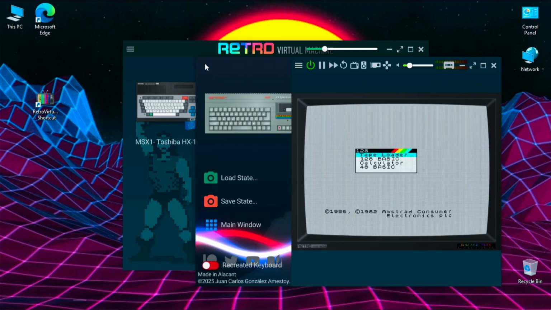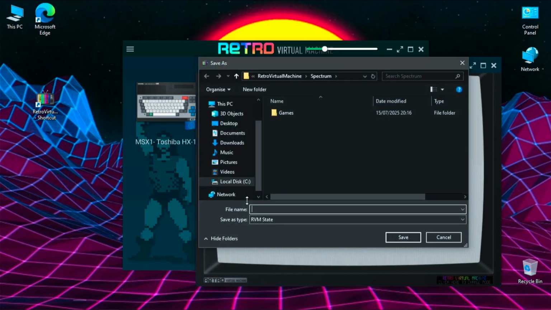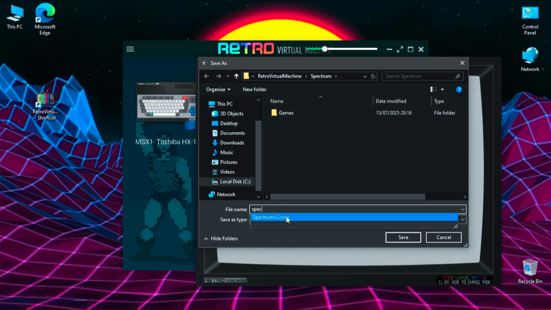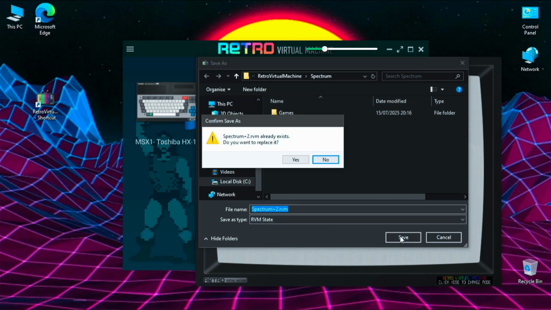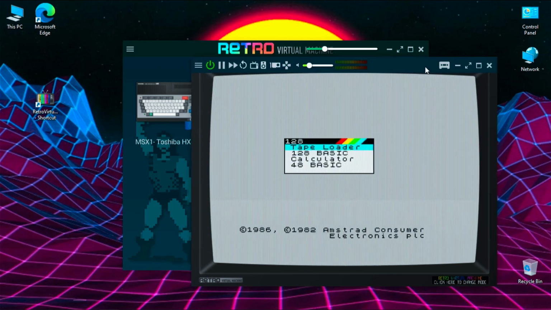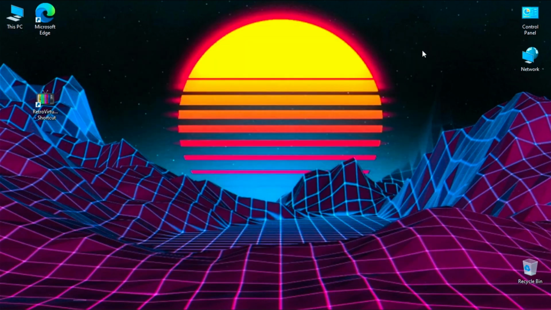Go to the burger button and let's save state. Start typing Spectrum and select the Spectrum+2.rvm. And click Save. And yes, we want to replace it. Now we have our Spectrum how we want it. Let's hunt down some games.